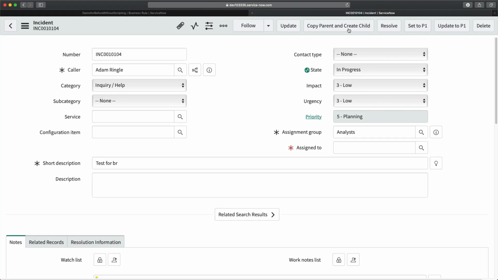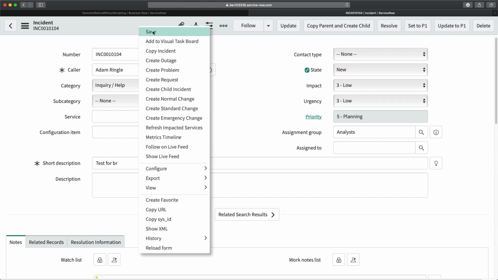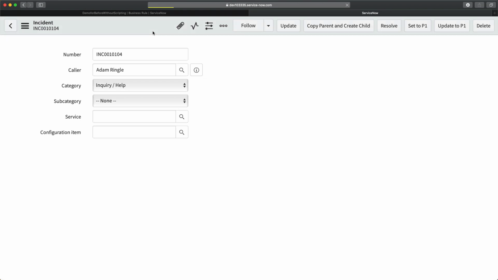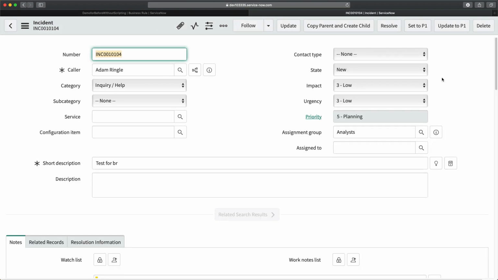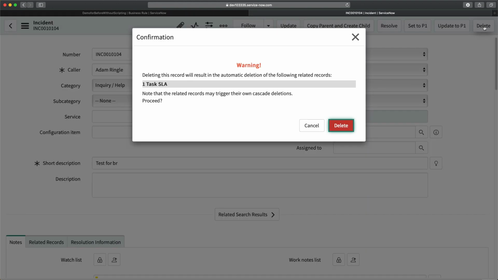So the triggering point is before deletion. That means if I try to delete this record and if state is new, then I should not be able to do that. So if I click on save, I will make it new for now. And if I click on delete, you will see that this incident will not be deleted. If I click on this, it is just giving the warning. This is an out of the box warning. This is not our business rule warning.